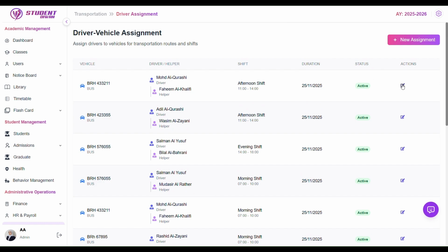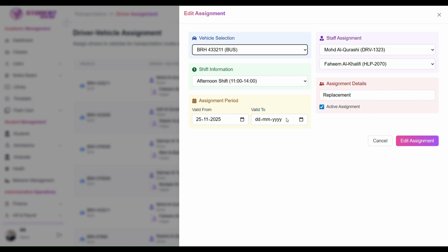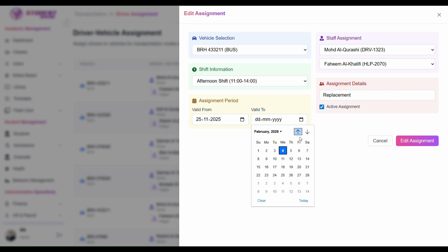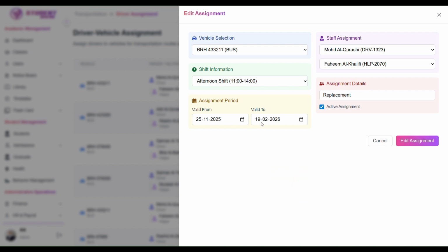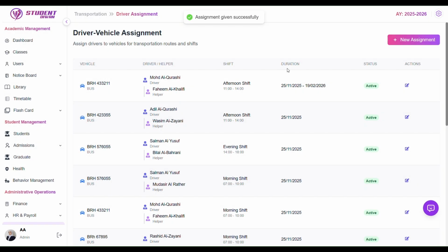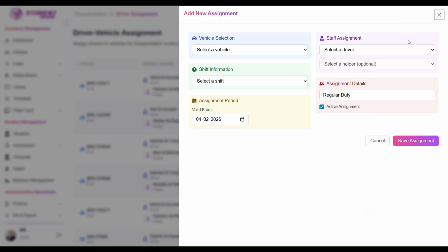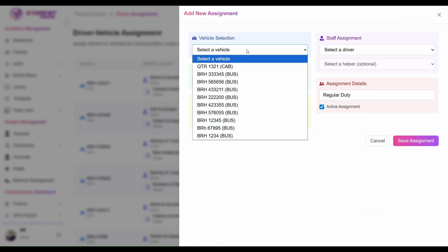Now you can also add a period of time till which this assignment will work. Like I will add till 19 this assignment will work. Now let's edit. Here you can see the duration. You will see the start date and end date of this assignment. Now to add a new vehicle assignment, click on this new assignment button. Here select a vehicle.